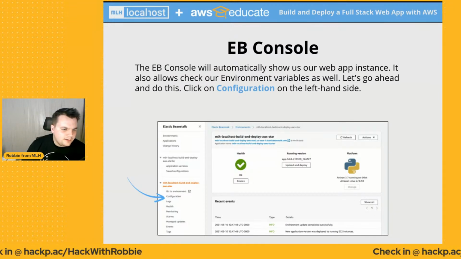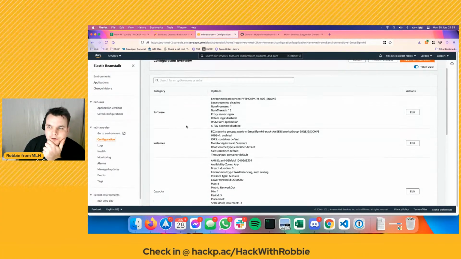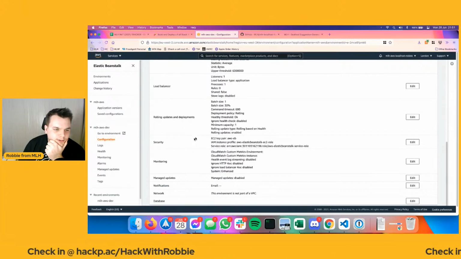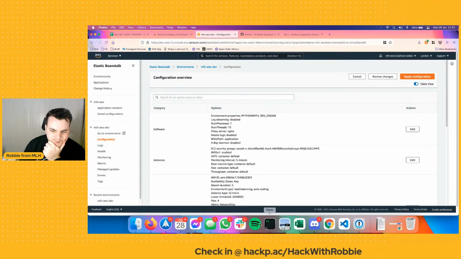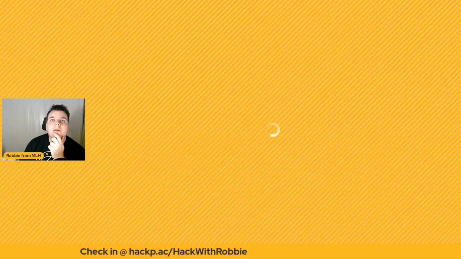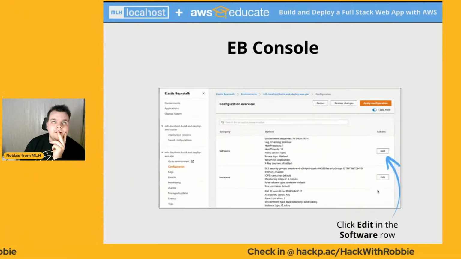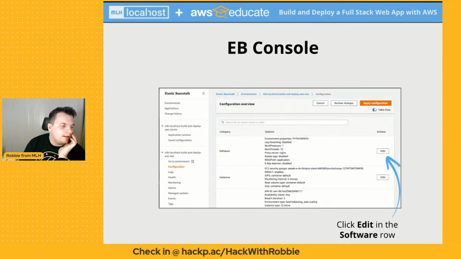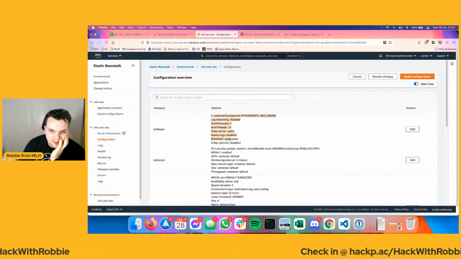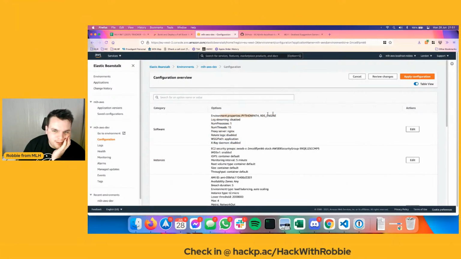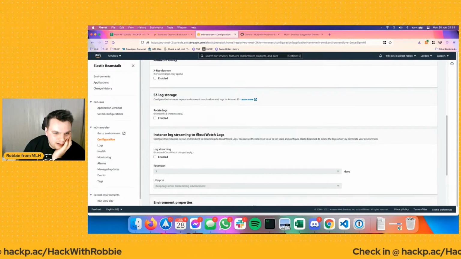Not there. Is it in configuration? I'm just looking here in the console, got configuration. Wow, that's pretty neat. I'm going to have to go back to the slides. It is in configuration, apparently. Configuration. Software. Jeez, who came up with the wording for this? Software, man. Environment properties. There it is. Right, we'll click edit. Skip past all this stuff.